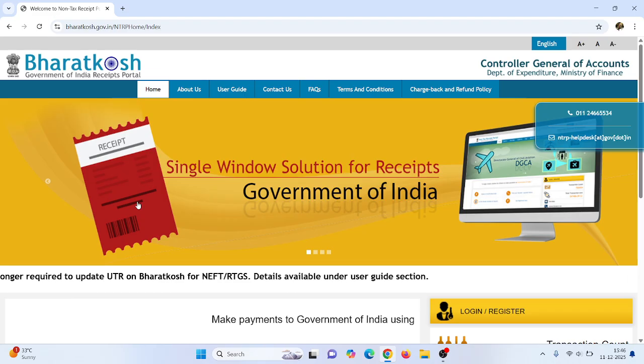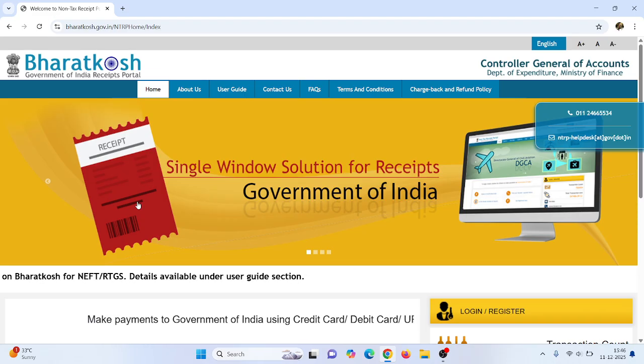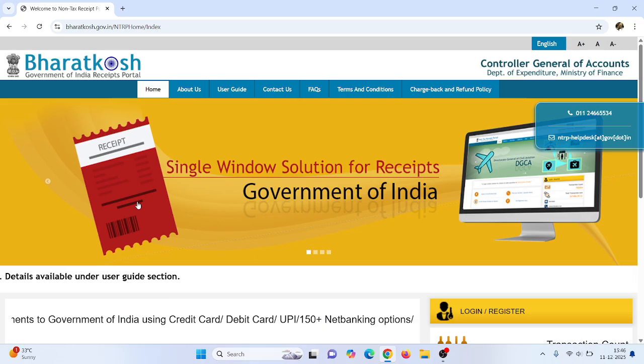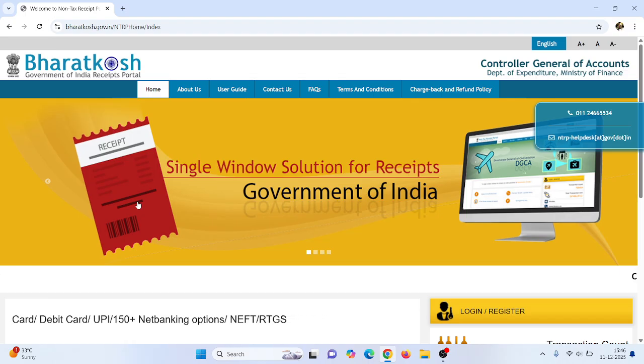So we all know after COVID, when things became online, digital, any payment that is being done to MMD, digital shipping, that is being done through BharatKosh. In fact, we can say BharatKosh has emerged as one of the very important aspects of merchant navy.